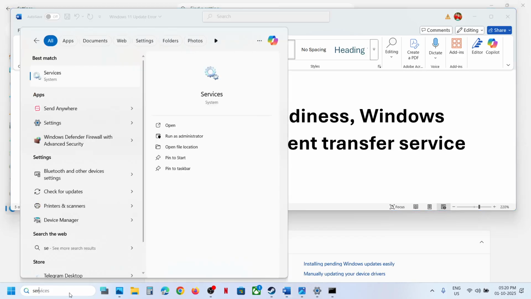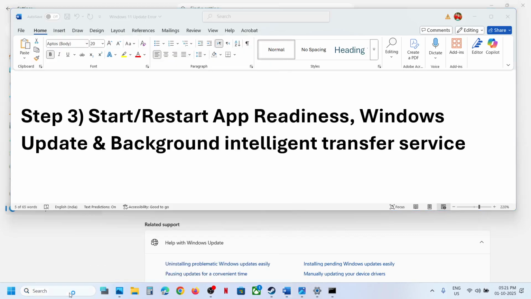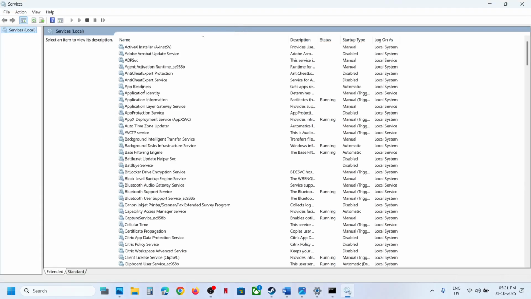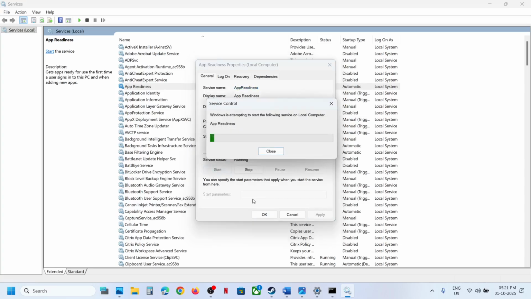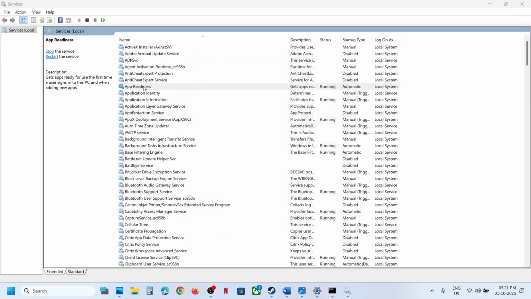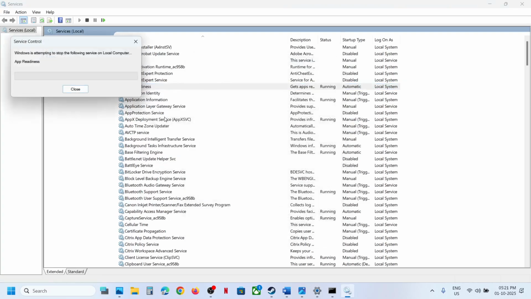Now for this, type in services in Windows search box and then click on services. Find App Readiness, make a double click, set this to automatic. Click on apply, click on start if highlighted, and then click on OK. With this selected, make a right click on restart.